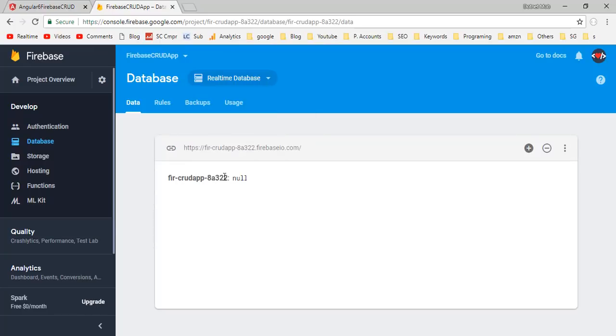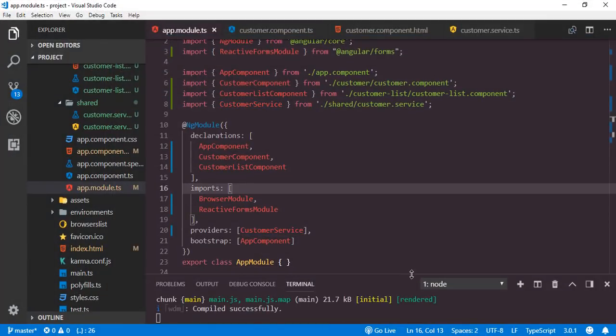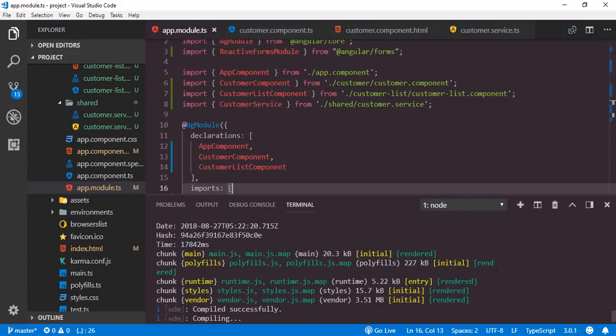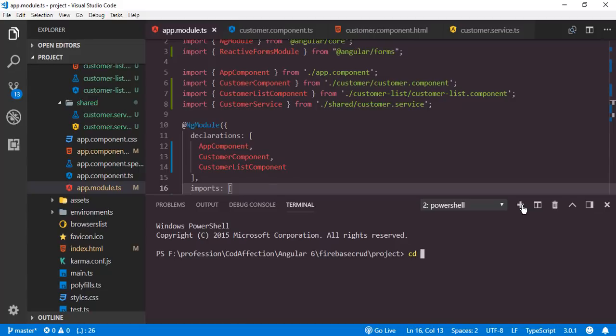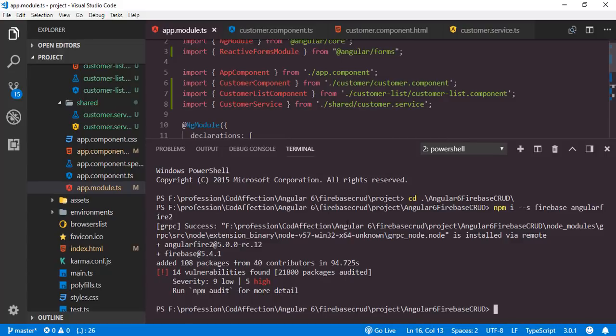Now let's look how to add this Firebase project into this Angular 6 project. For that, first of all, we need to install 2 npm packages into this project. So let me open one more terminal here. Then navigate inside the project folder, npm install, then --save. In short, you can use --s. First package name is Firebase itself, and then we have Angular Fire 2. Hit enter. So here we have successfully installed these 2 packages, Firebase and Angular Fire 2.